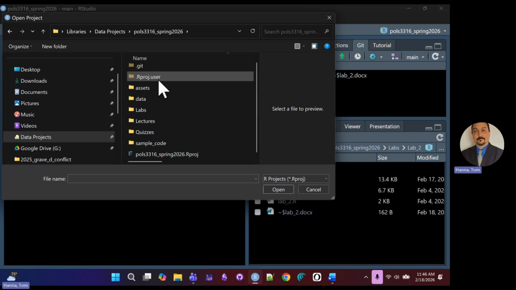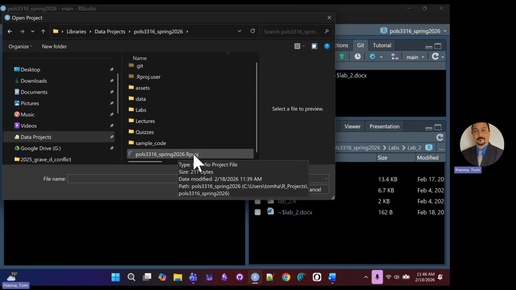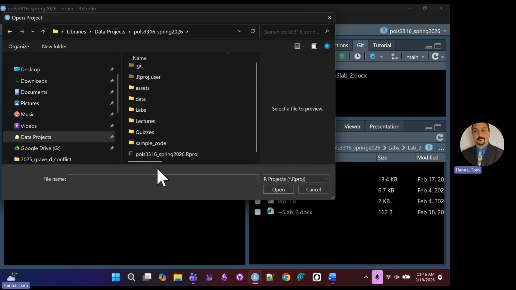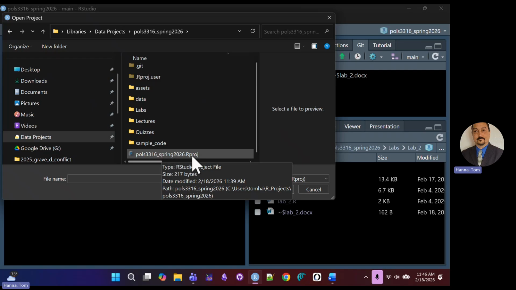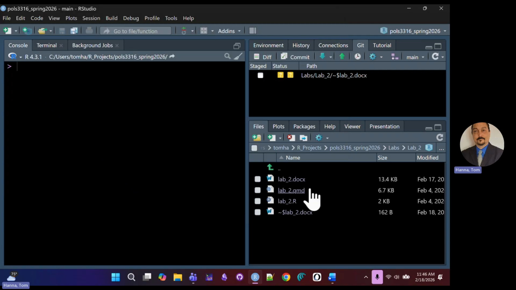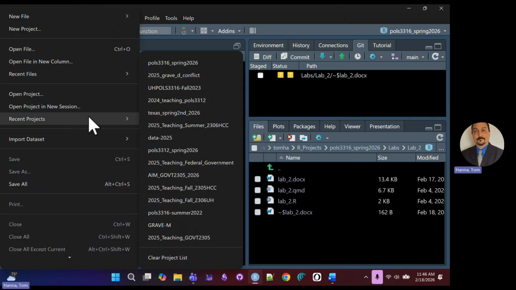But you go to whatever folder the project is in and look for this file that has .Rproj in the file extension. The part in front of the dot is called the file name. After the dot is called the file extension. You're looking for a project file, which is what this is. To designate it as a project file, they name it .Rproj. So that's what you're looking for. You click on that, it will do the same thing as going to recent projects and finding the project there.